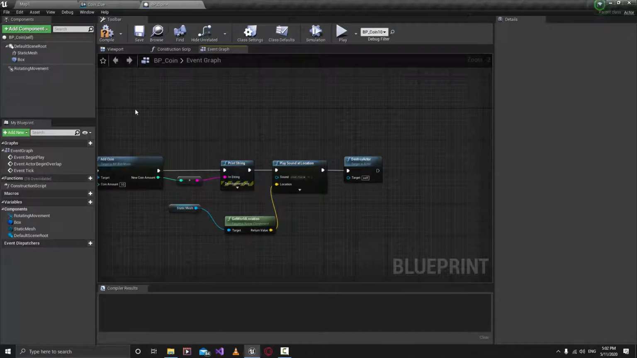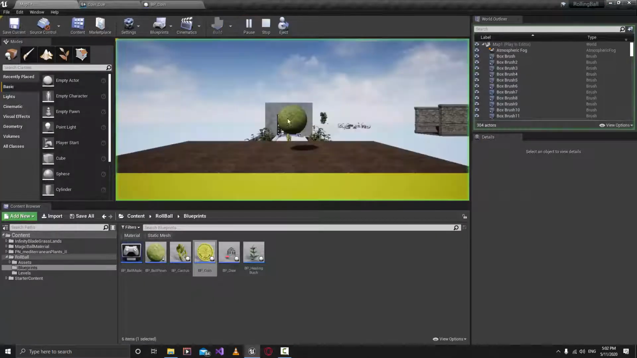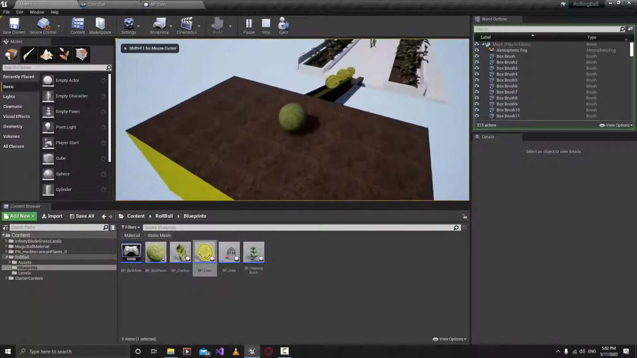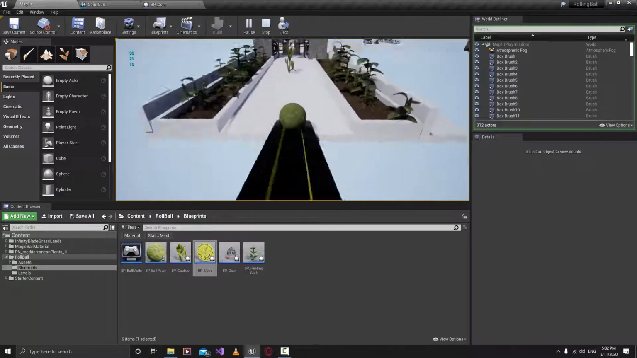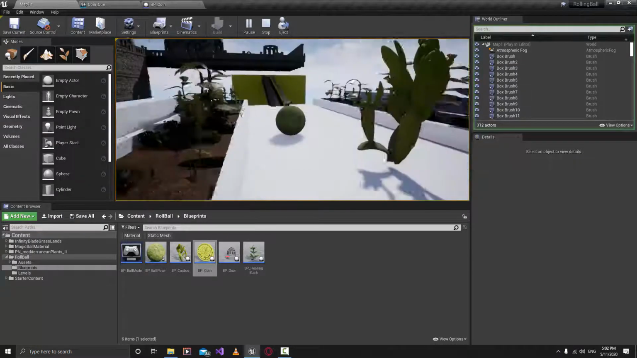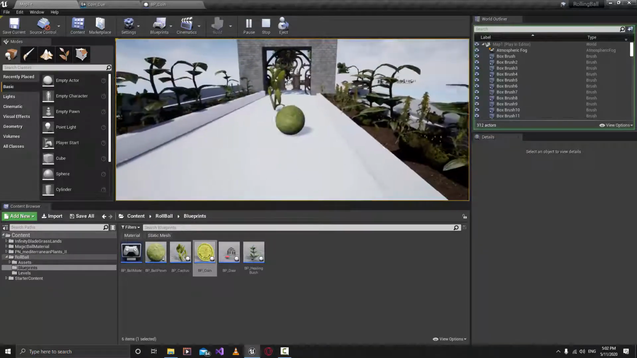And what we want to do is compile and then save, and then let's test it out. So every time we collect a coin, it must play a random sound. You see that? Every time we collected a coin, it played a sound.